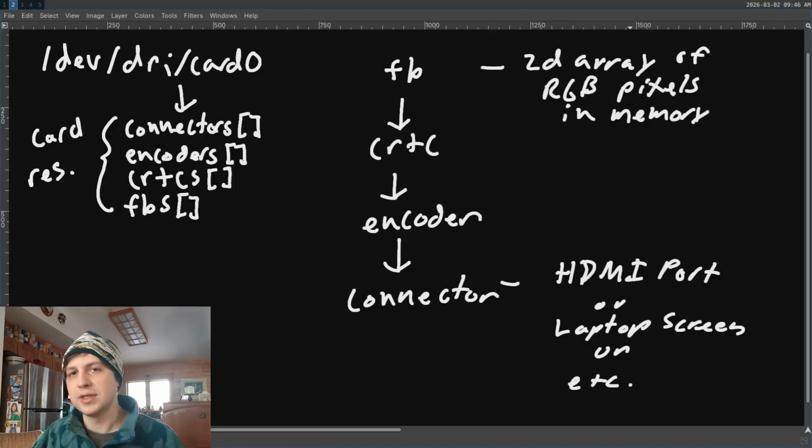And how we're going to construct this with the Direct Rendering Manager is we're actually going to go in reverse order. So we're going to open our card 0 device. We're going to grab its card resources by making a system call. Then we're going to select a connector. There might be an active connector already. We'll select a connector that has a mode of connected, which means it's ready to display pixels.